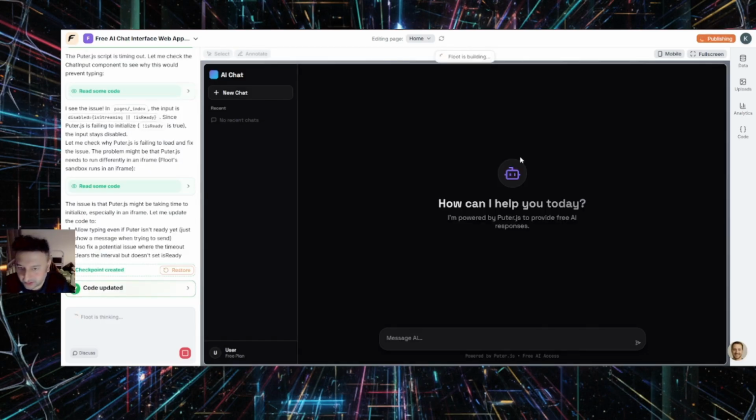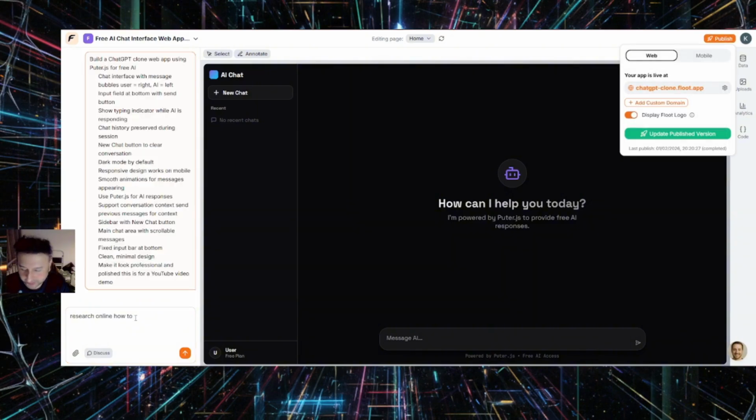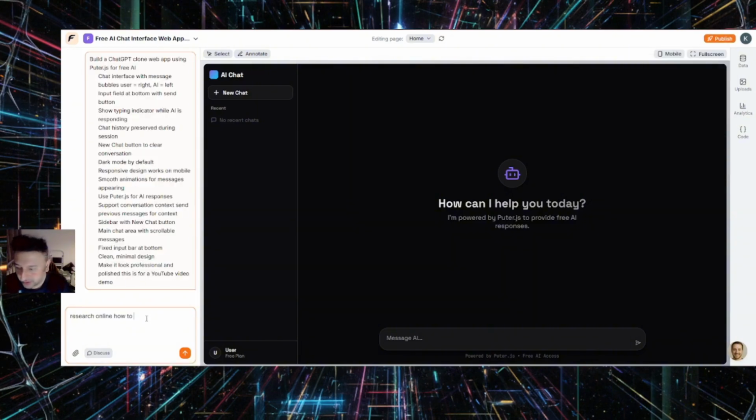The fixes are complete. I asked Floot to research Puter.js implementation online and fix any remaining issues. It's discovering that Puter.js has some quirks with iframes and sandbox environments. This is exactly why we need to test in the published version.